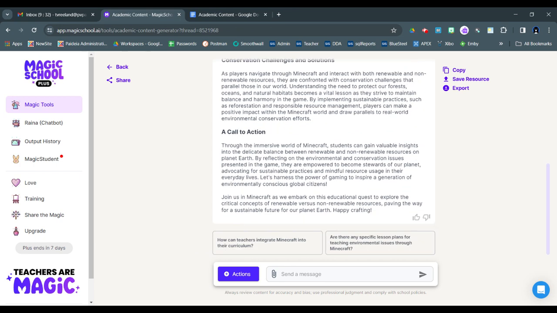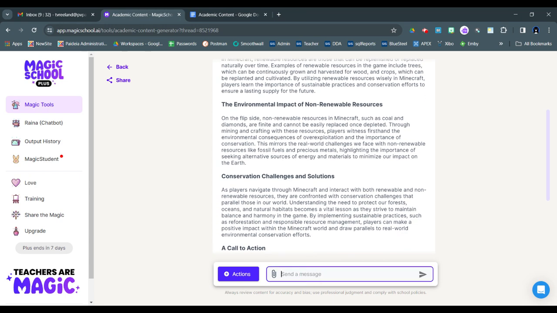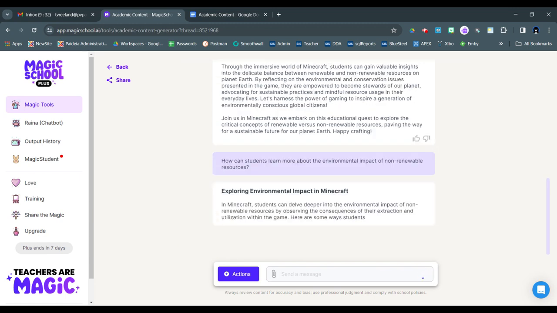And then we can say things like, there's a prompt down here: are there specific lesson plans for teaching environmental issues through Minecraft? But we can say, how can students learn more about the environmental impact of non-renewable resources?